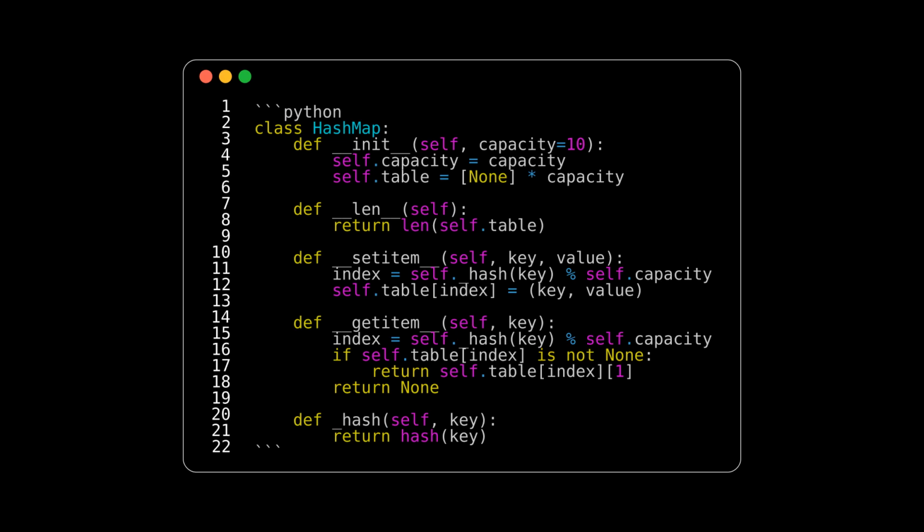It calculates the index in the table using a hash function applied to the key and modulo operation with the capacity. If a key already exists at that index, it gets overridden.